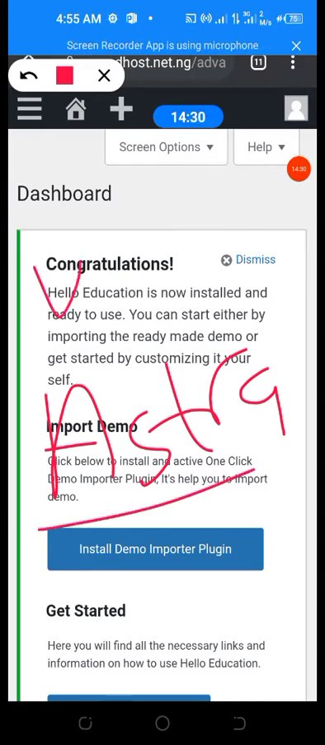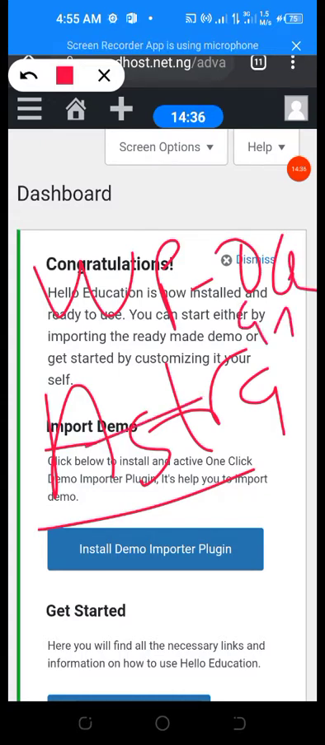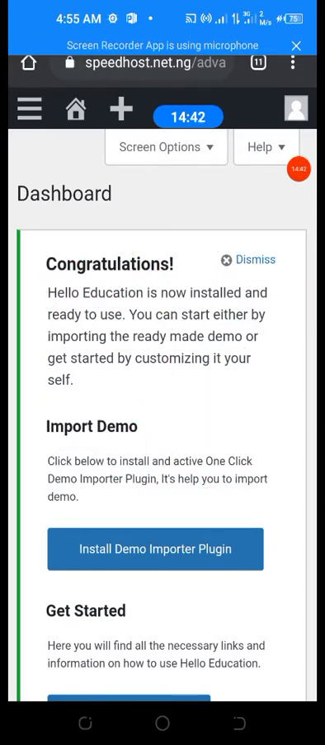Astra or WP Ocean, either this or this, they are very good to use. They don't consume space and they have enough information that you can use as free version. So that is how to install a theme.